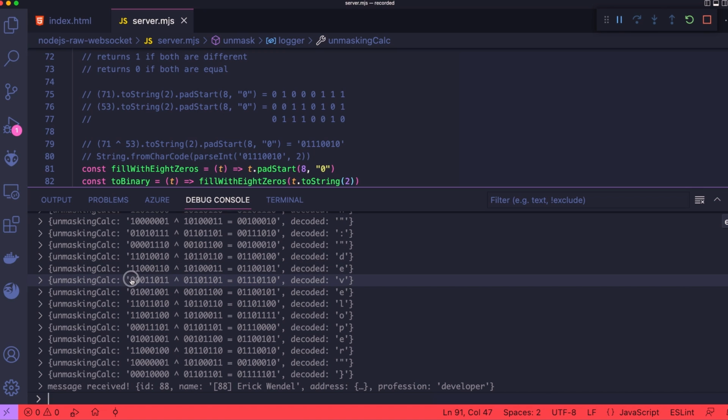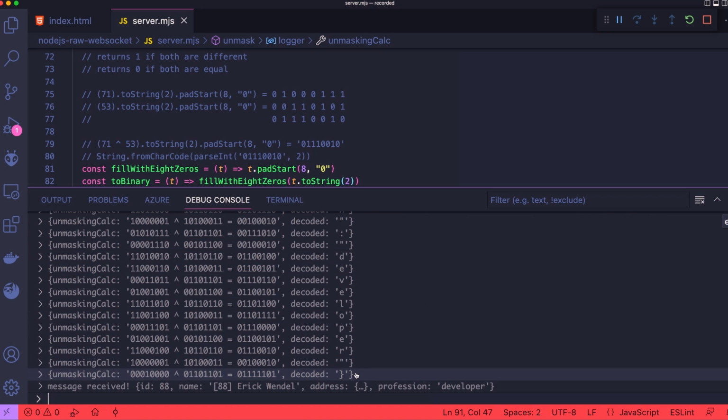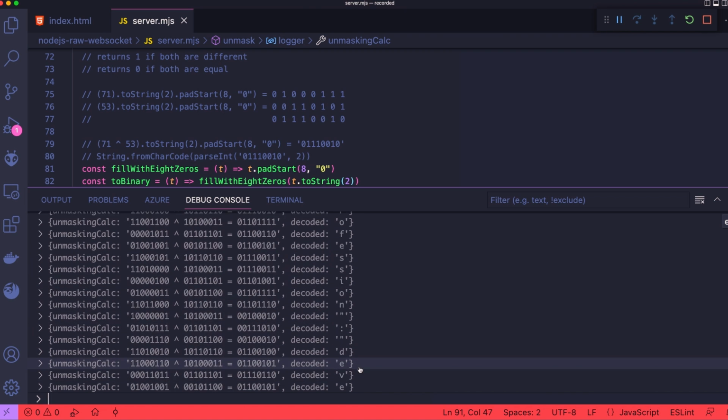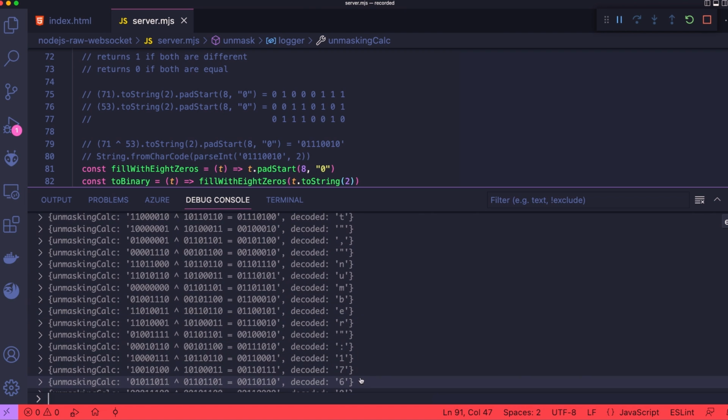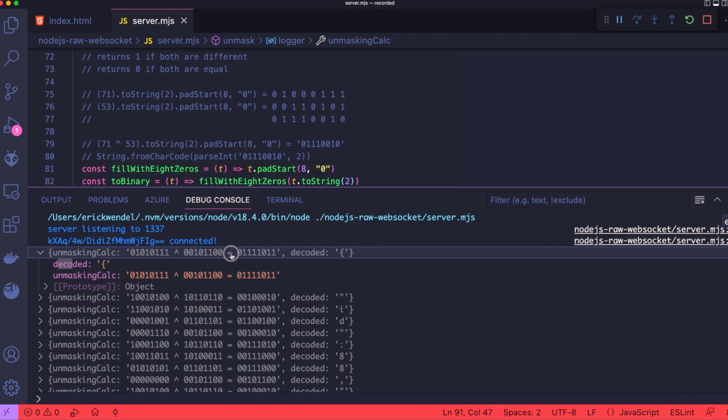We see that this binary code, XOR, will be decoded to V. And we can see the whole message. Right? Look how amazing it is? Developer, professional, the numbers, and everything decoded here. Okay, I just made it so you can perform your debugging on the binary code side.